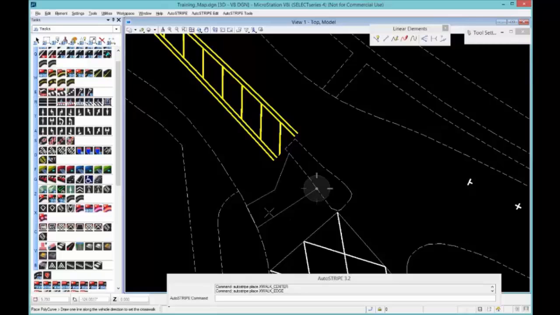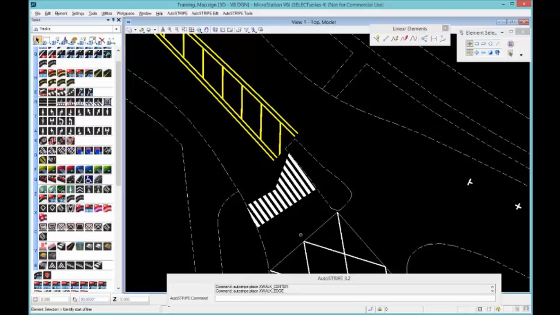I've drawn the two sides now, and what it's now asking is to draw along the way the vehicles would go. So I pick one point there, pick another point along the way the vehicles would go, and as soon as I do that, you can see it's drawn a whole bunch of bars along the road like that.